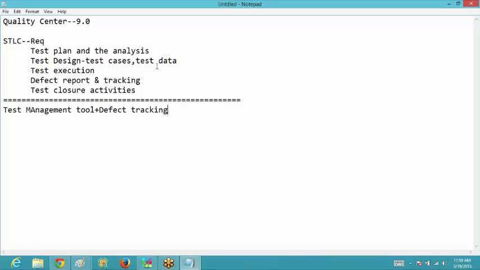The only difference would be you are now going to write it down in the Quality Center tool. Don't be under the impression that it would automatically do the things for you, because it is not an automation tool. Quality Center is only a test management tool which can allow you to keep all the things under a single place, and the things could be managed in a proper way.